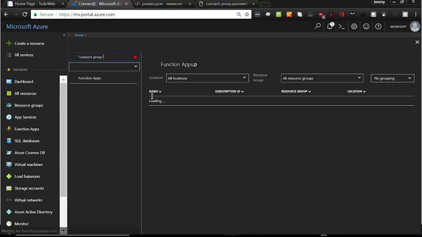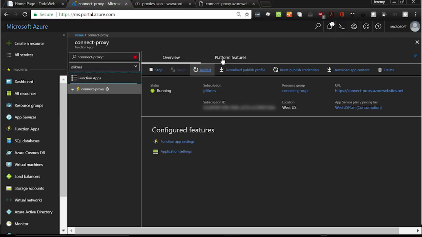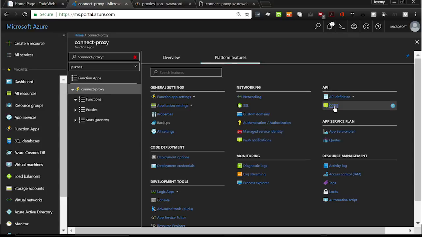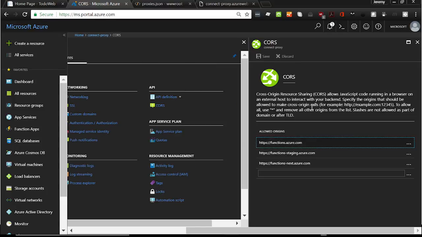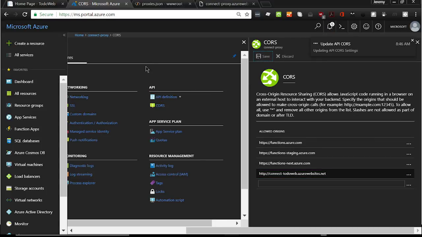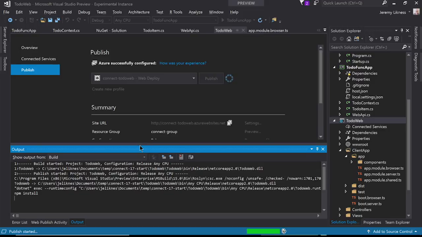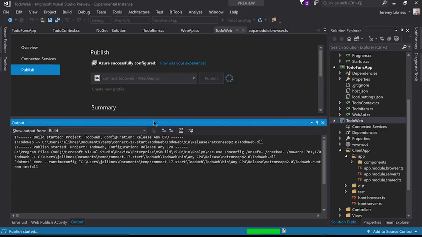And there's a set of features that are available for function apps. We can access these in platform features. One of those features is cross-origin resource sharing. So we'll open that up, and that's going to give us a dialog of all the allowed domains. So we're going to add our connect to do web. Let's make sure my typing is good. Azure websites.net. And we'll save that. And now we've added that cross origin. So we'll come back to our build process. Again, it's going through the npm install, building the Angular side for that.